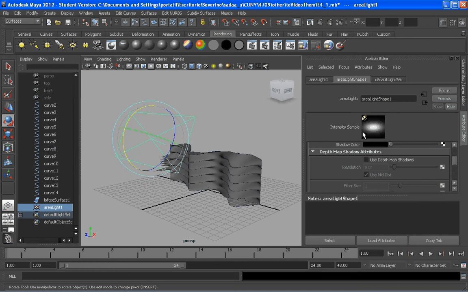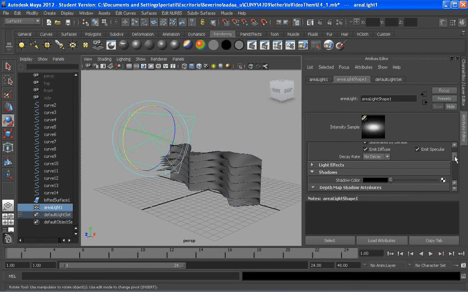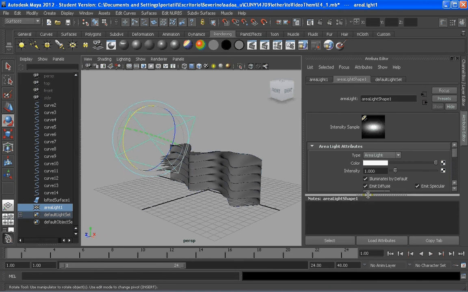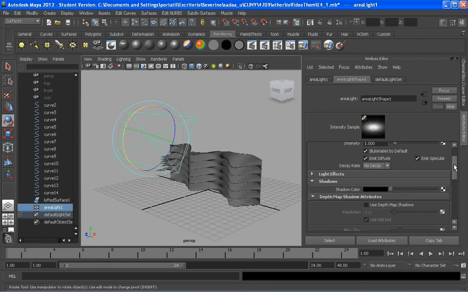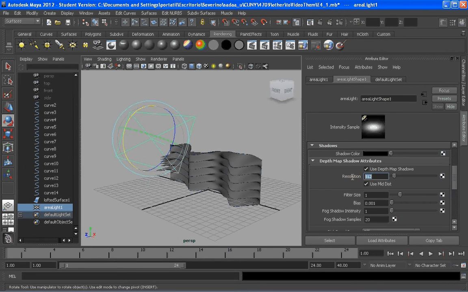What we do is select the area light here, and we're going to go, as we did with other examples, let me expand this, and we're going to go to shadows and use the map shadows here. I'm going to increment this to 8000, and I'm going to put this in 2 and increment the shadow samples to 30.